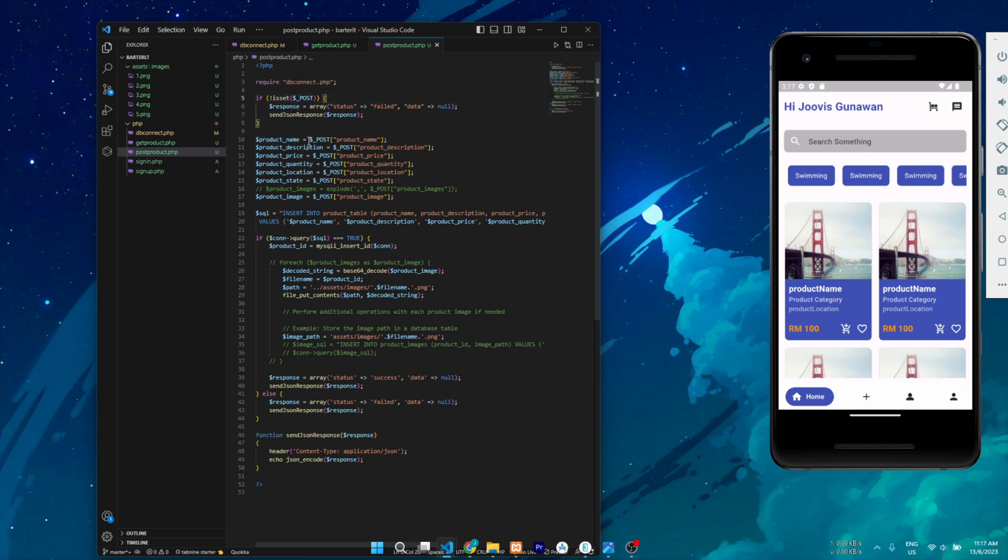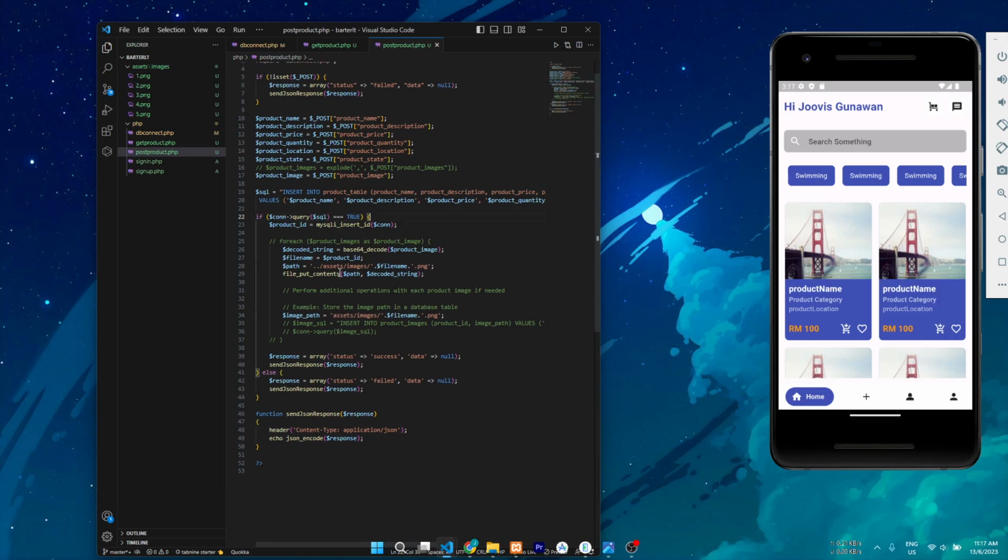If it is set to post, it will store the variables from post like product name, description, price, state, until the image, and then create the SQL query, store it in an SQL variable, and then query it to the connection if the connection is true. So the product ID is the product ID from the connection.